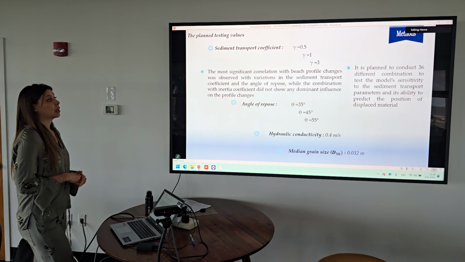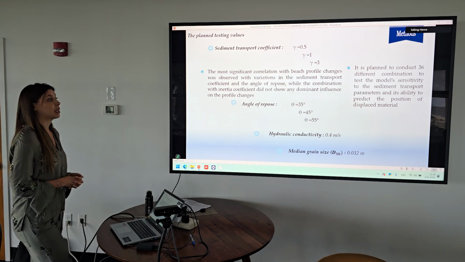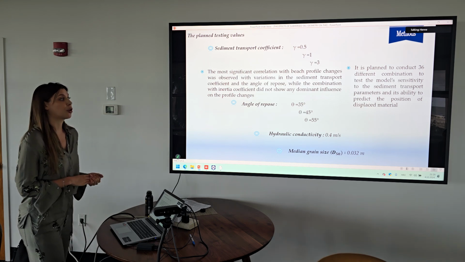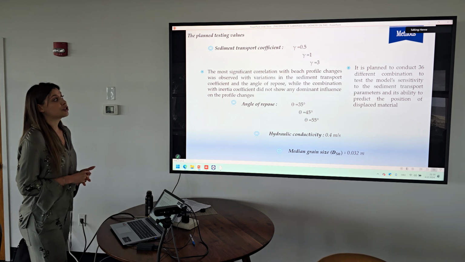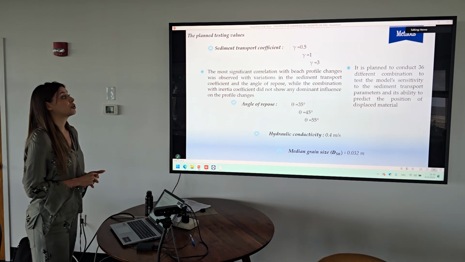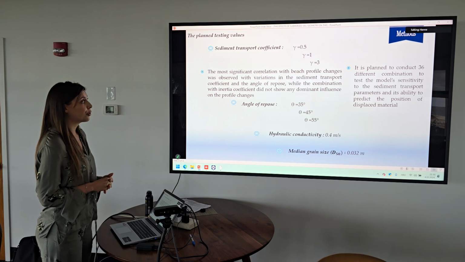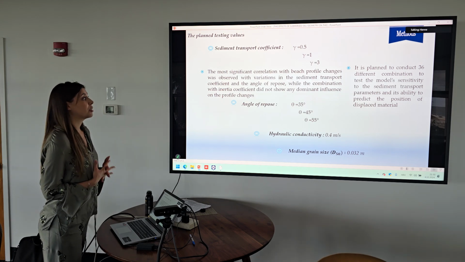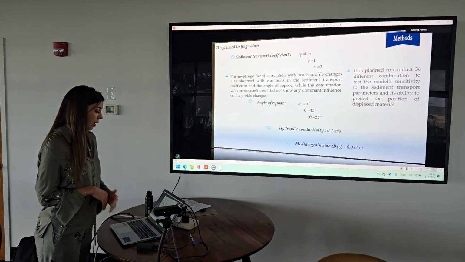It is planned to conduct 36 different combinations to test the model sensitivity to sediment transport parameters and its ability to predict the position of displaced material. The most significant correlation with beach profile changes was observed with variation in the sediment transport coefficient and angle of repose, while the combination with inertia coefficient didn't show any dominant influence on profile changes.